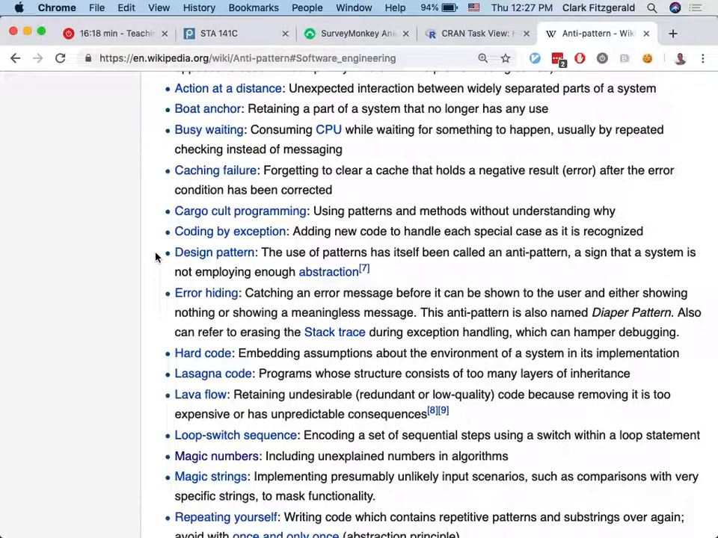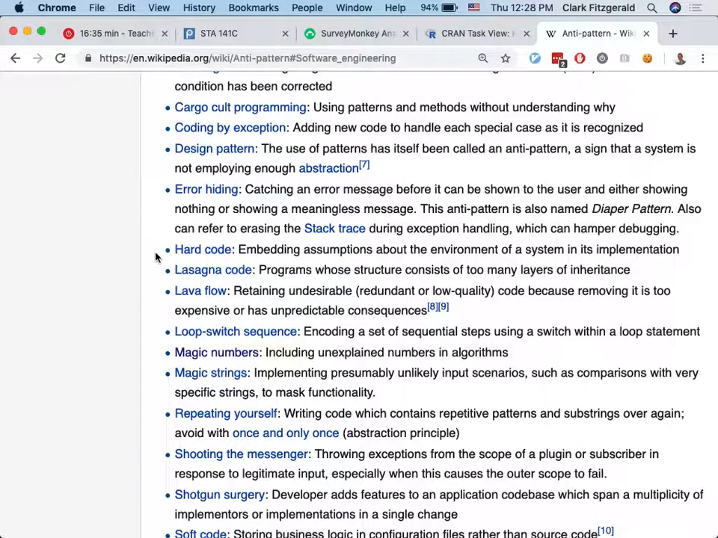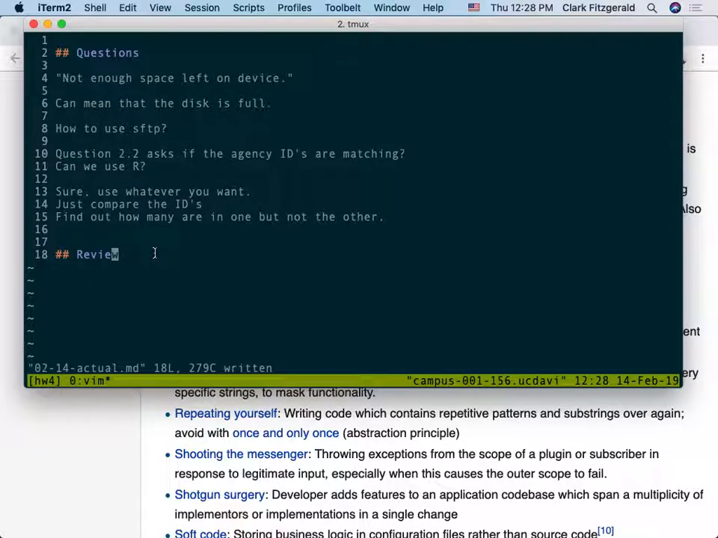Another one that's commonly thrown out there is hard coding. Hard coding is encoding some assumption, like that you're sure that it's Windows or you're sure that it's Linux or something like that. Repeating yourself is another one that we talked about. So those are some anti-patterns.